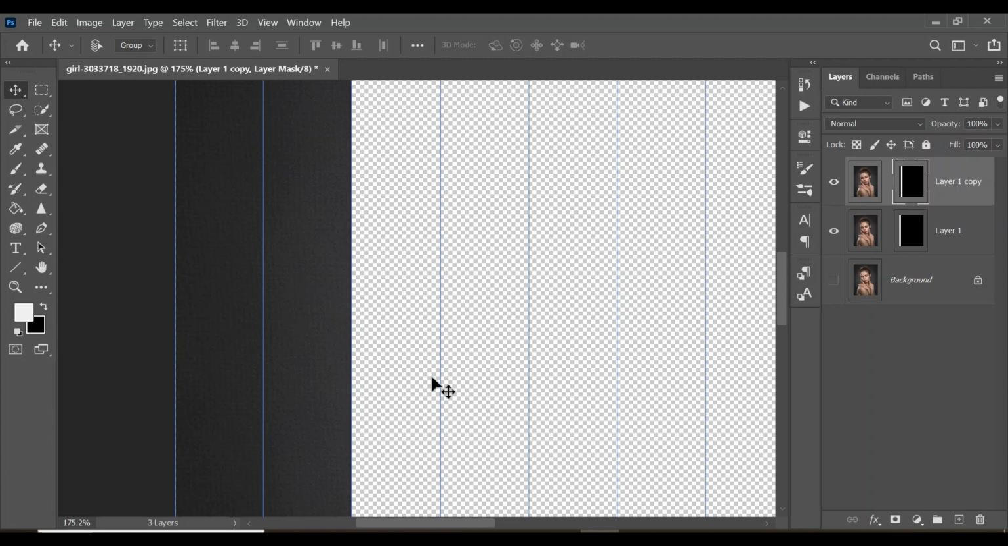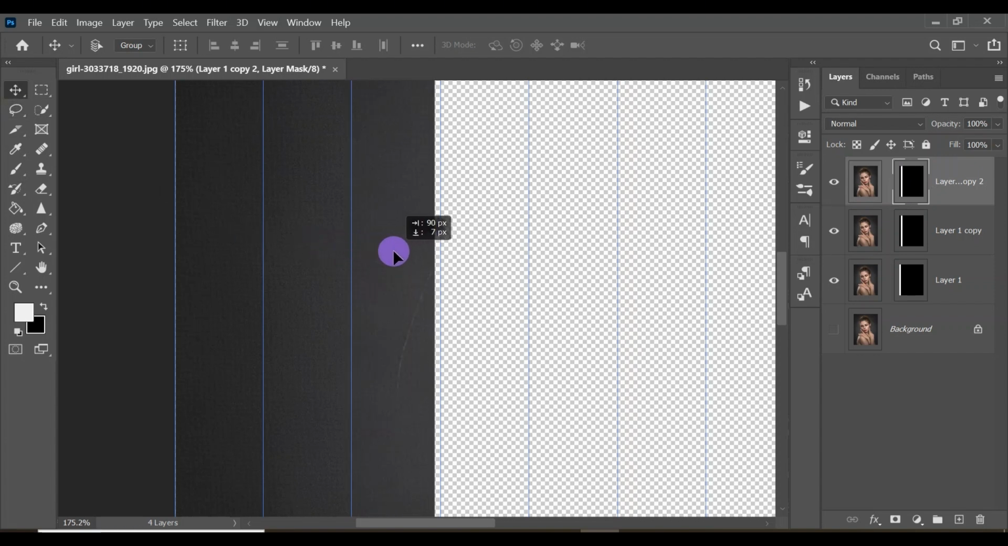Now we are going to repeat the same process for each of the sections. So let me repeat myself again. Click Ctrl+J to make the duplicate. Make sure the layer mask is selected. Make sure the move tool is also selected and then move it to the next section. Alright, so I'm going to repeat the same process for each of the sections. Let's go.